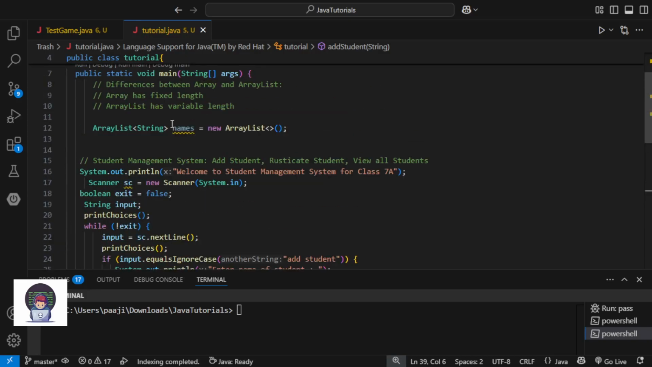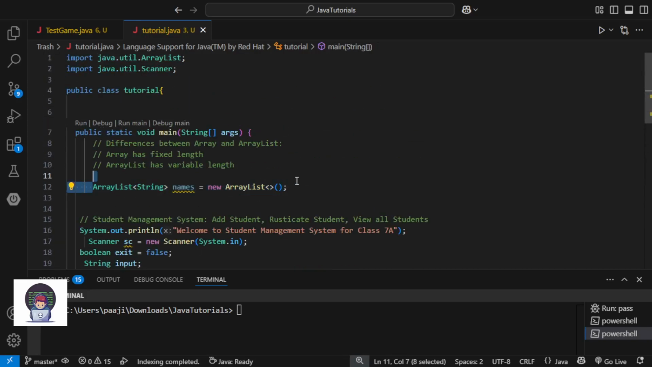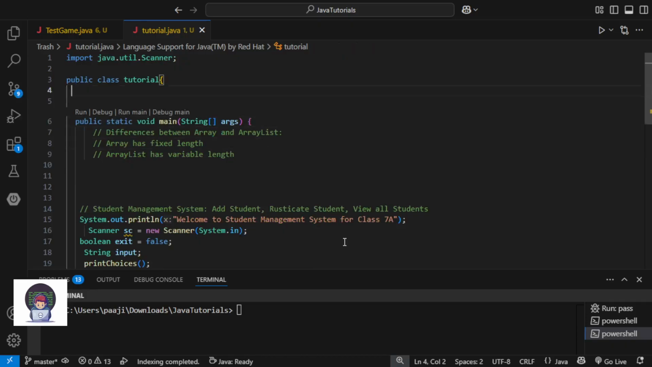One more thing, we have to make this public static. Now what does this mean? Just copy this. Let me tell you. Outside of the main function, do this, public static, and then copy that.